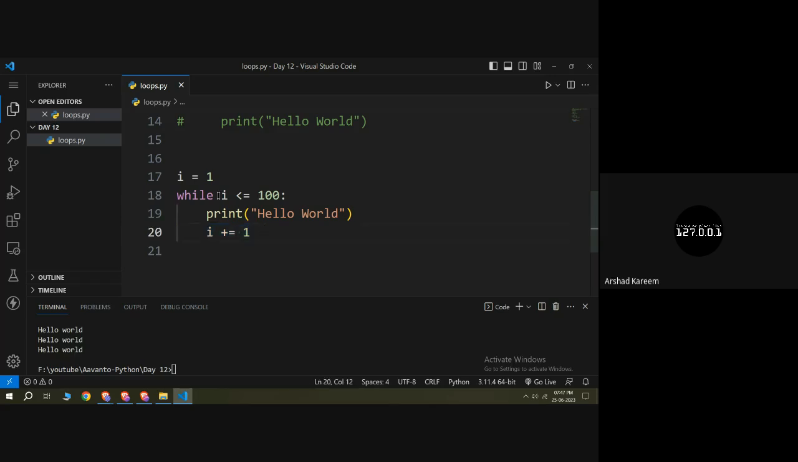101, right? So now check the condition. 101 is not less than or equal to 100. 101 is greater than 100. Now the condition after my while keyword will fail. It will become false. Now my while loop will get terminated automatically. The code present inside my while block will not get executed. Now the Python interpreter will continue with the rest of the program.